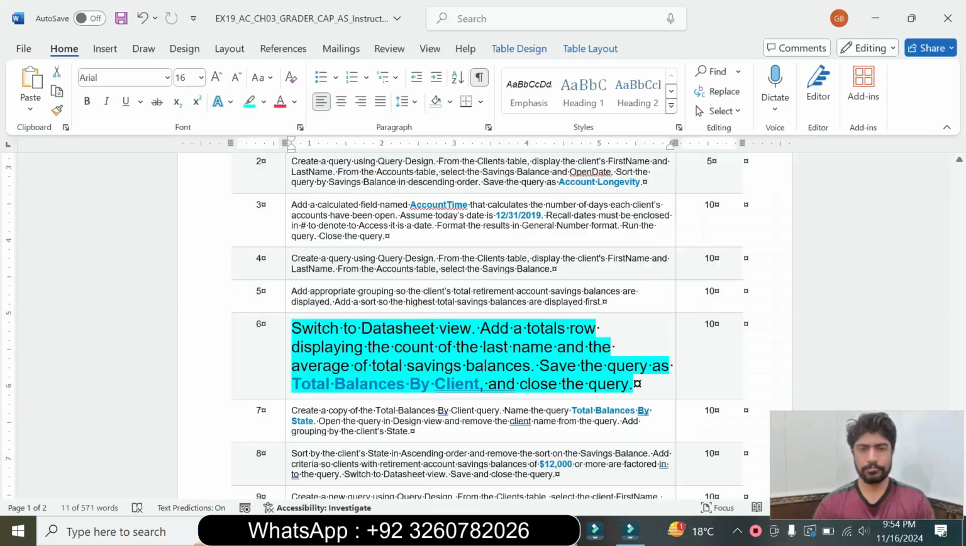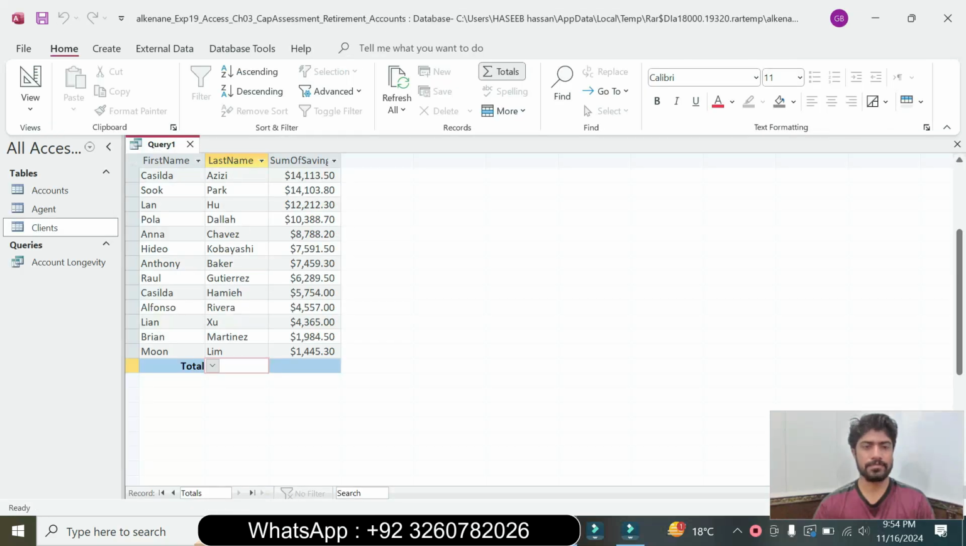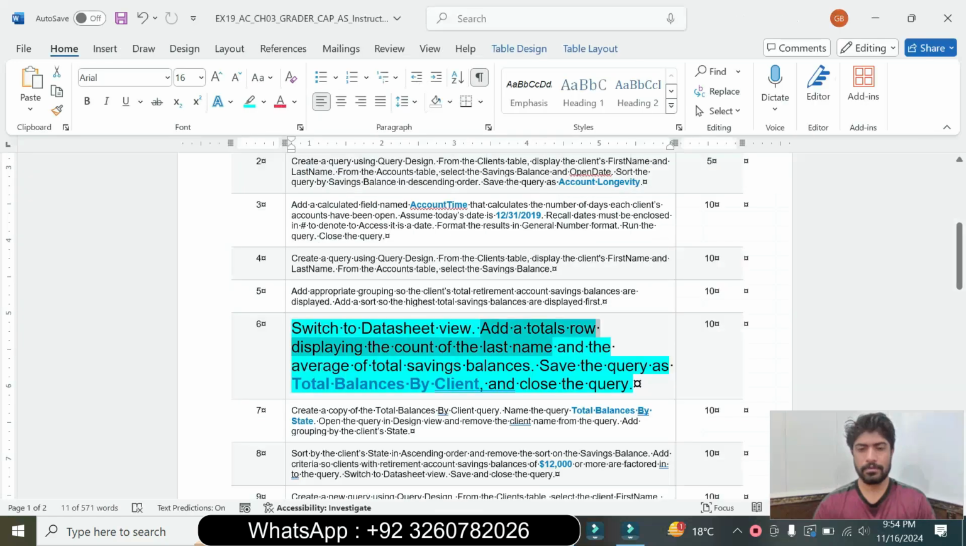Add the total row displaying the count of the last name. So select the last name column and add the total row, click the arrow and click Count. So the result is 22. Then the last name and the average of total saving balance.